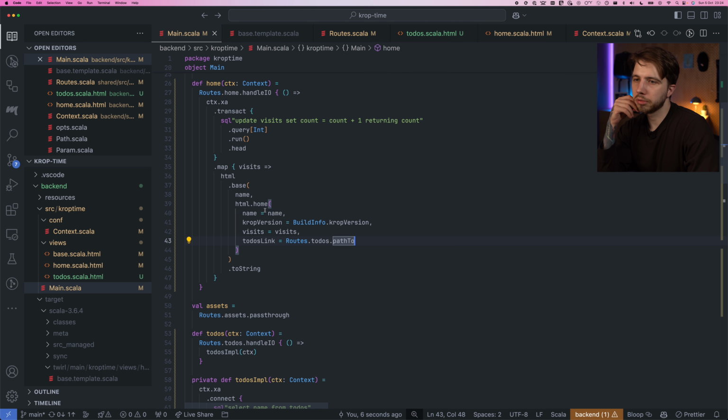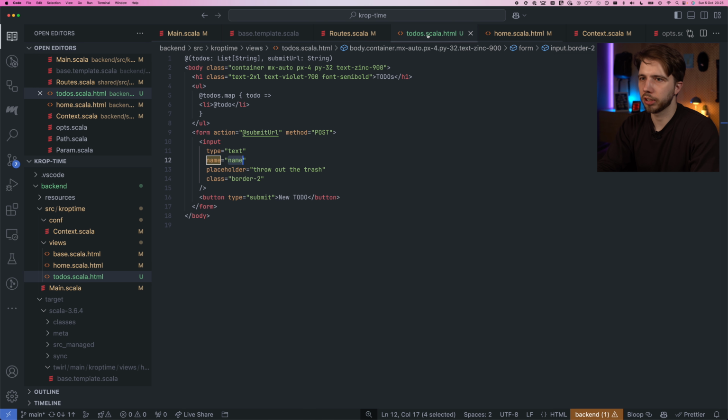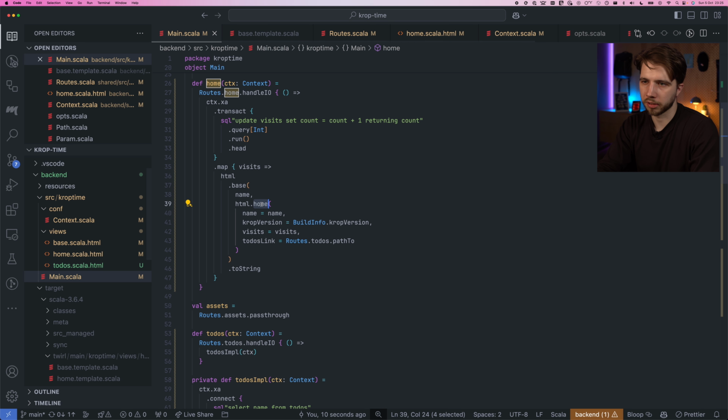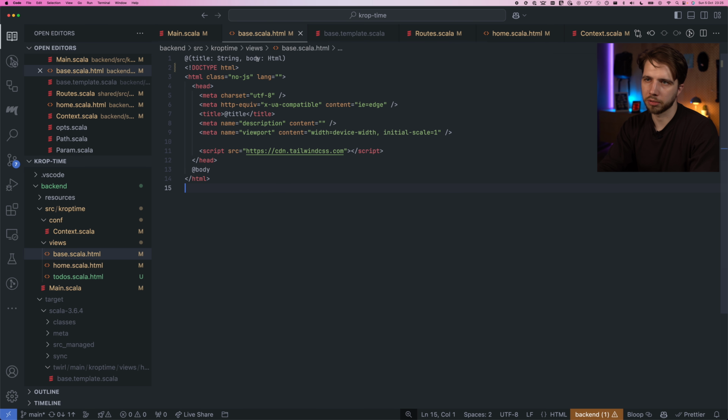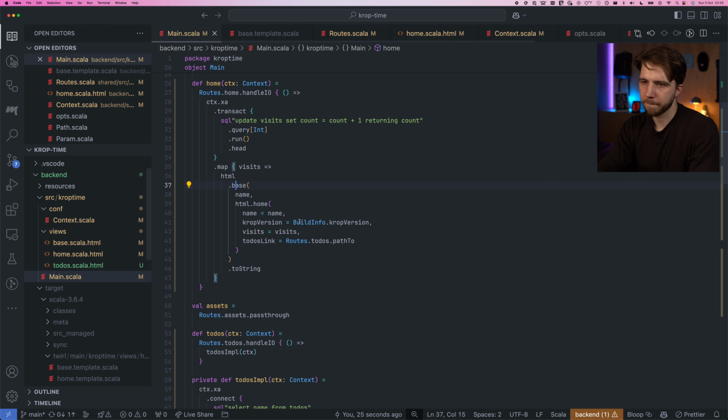So what else do we do? We call out to this Twirl generated HTML, which gives us an HTML type that's enriched by a base page, which just puts it in the body inside this. So it's like a higher order HTML function. And in the end, we just return a string.